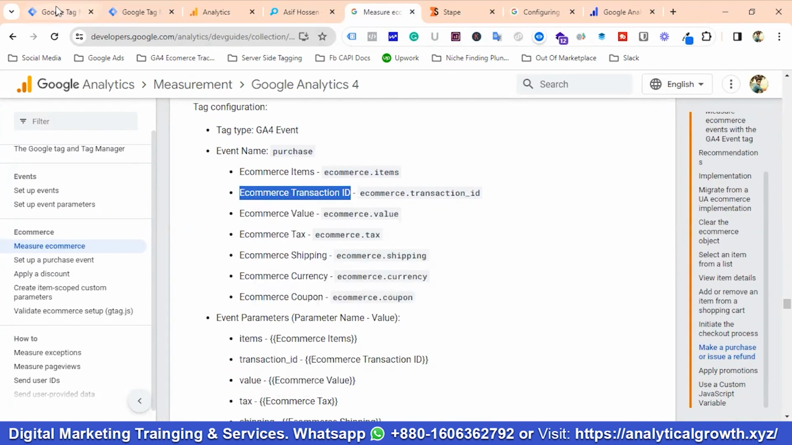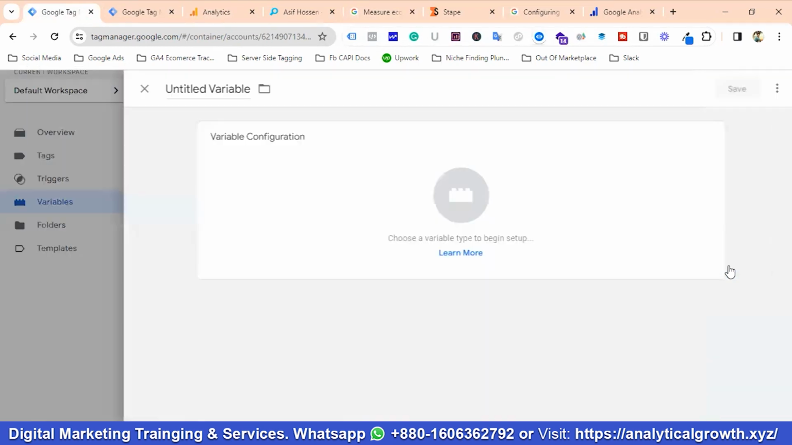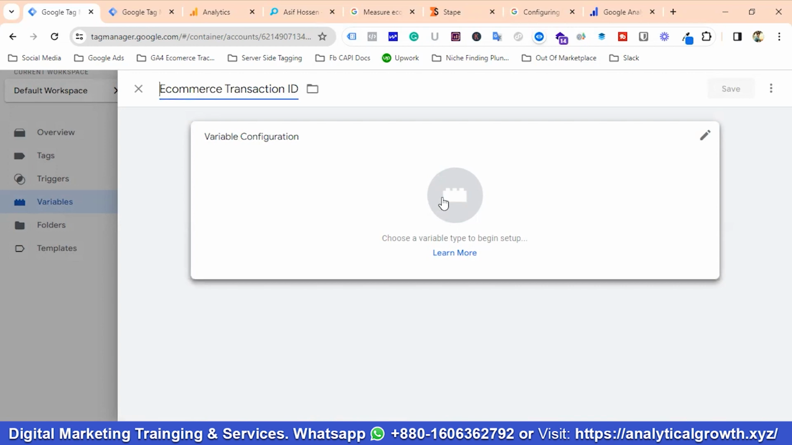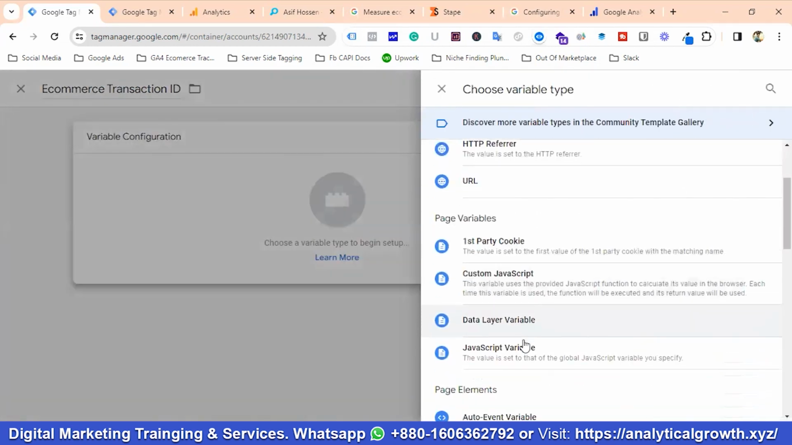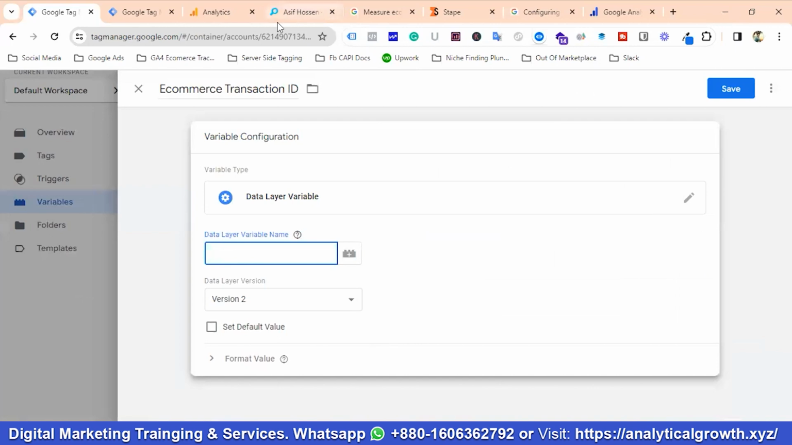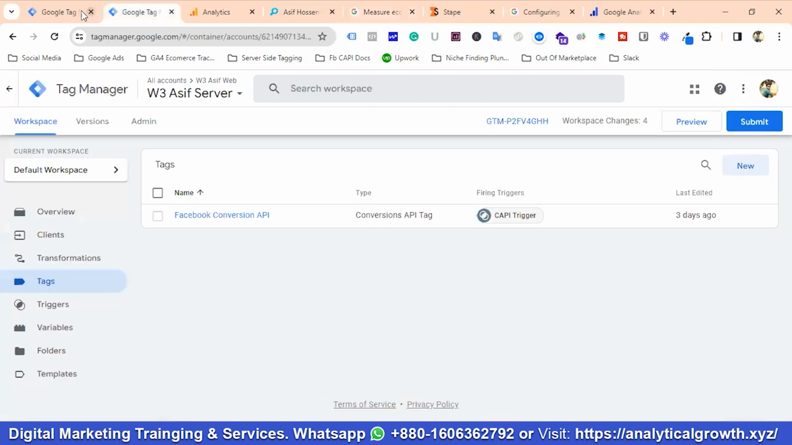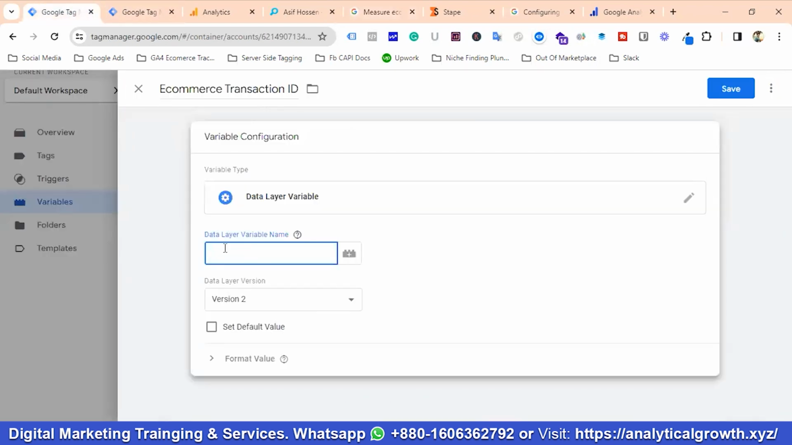So we are going to be creating a data layer variable for e-commerce transaction ID, and I'll name the variable as e-commerce transaction ID, and I'm going to choose variable configuration as data layer variable, and I'll copy the value from here. So e-commerce transaction ID. So you can use the official documentation, or if you want, you can go to the tag assistant section, and from the data layer section of each event, you can collect the data layer variable, or you can create the data layer variable. Okay, perfect.